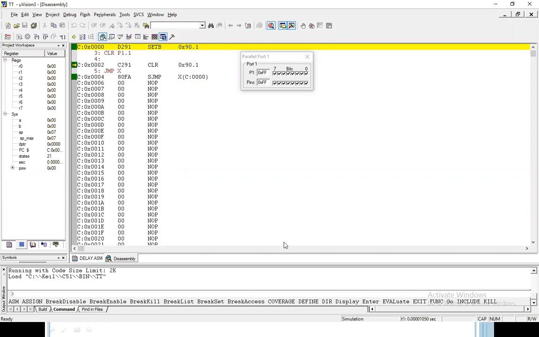So in the program you have to give the instruction. If you supply the FF code, it means you set the port, and all pins will be 1. When you give the code FD to this port, then pin 1.1 will be 0. Means the LED will be on, LED will be off, LED will be on, LED will be off. So set the port pin, reset the port pin, set the port pin.